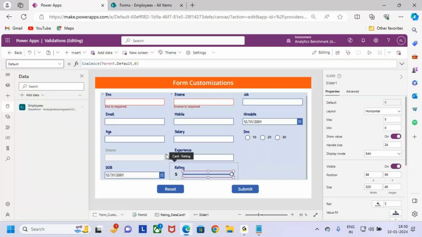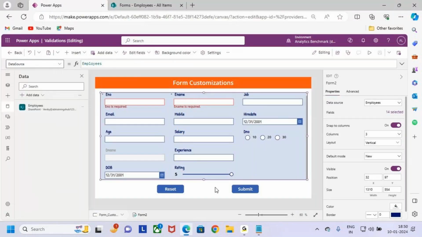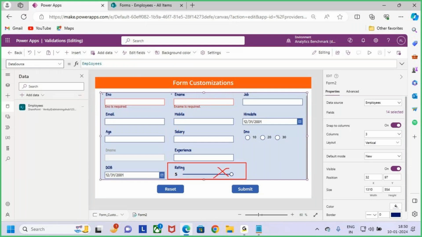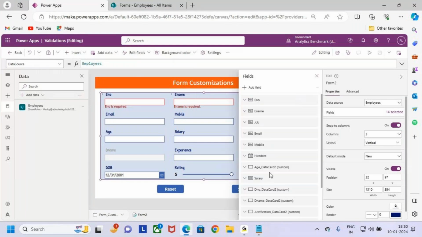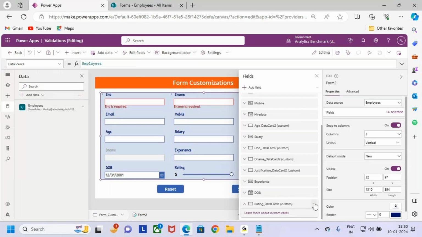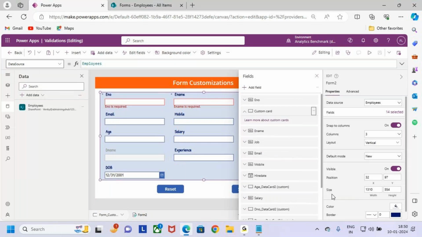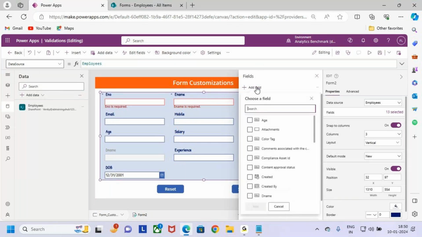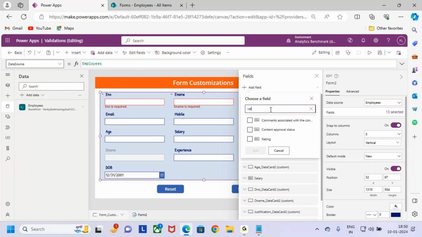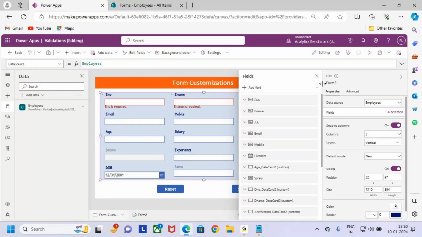Now in order to change this, select the form. First remove this one, guys. First remove it and let me add it again. Go to this, remove the rating control and let me add it again. Go to the add and search for rating, enter the rating, click on add. Now see, again I am adding the rating control.